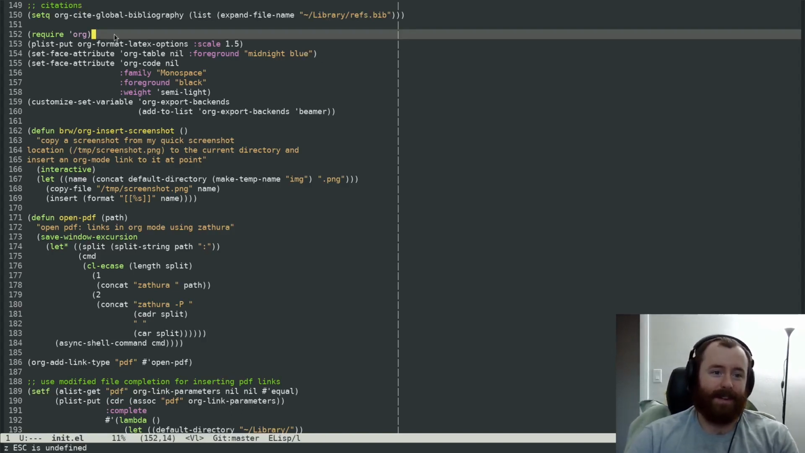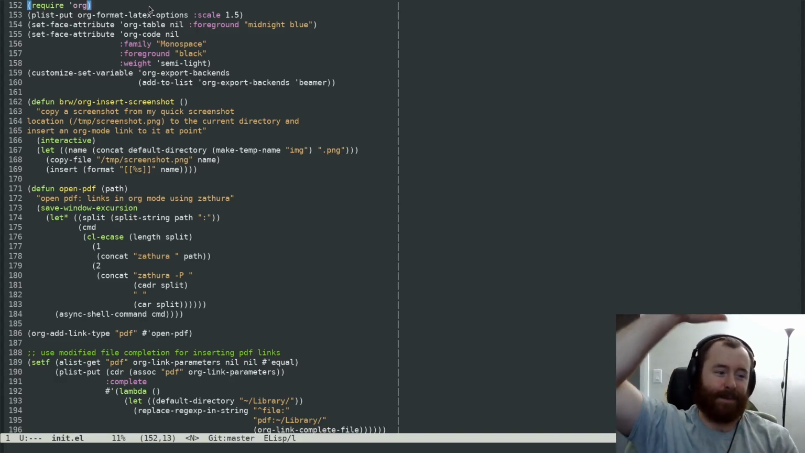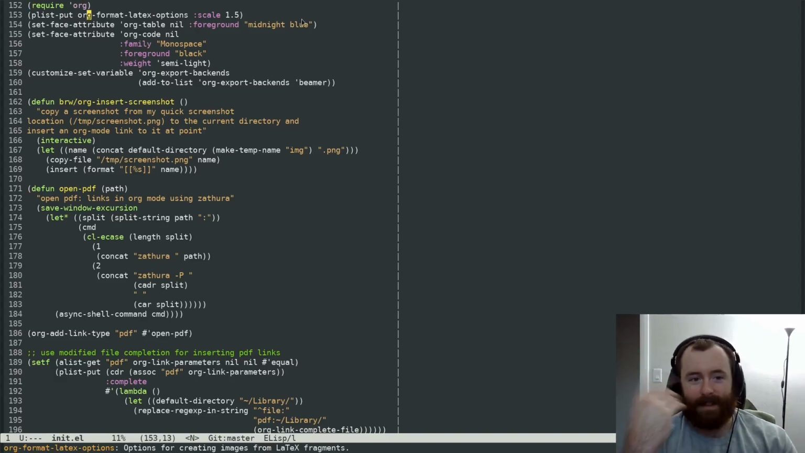All right. Now, probably this is where my org config used to start, and things kind of grew above and below it both. Let's see, what am I doing here? Org format LaTeX options. I think that this just increases the size of LaTeX equations to 1.5 times their size, because they were kind of small before. Don't use this very often, but it's still in here.